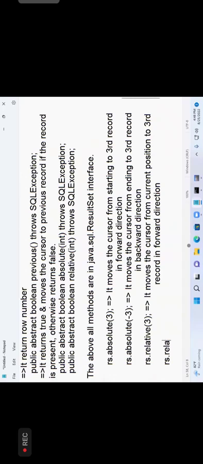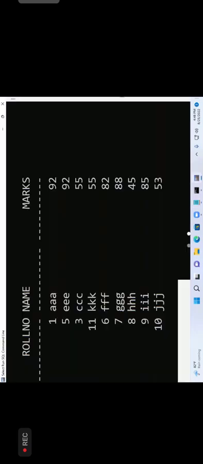RS dot relative minus 3 moves a cursor from current position to third record in backward direction. Positive number forward direction, negative number backward direction.